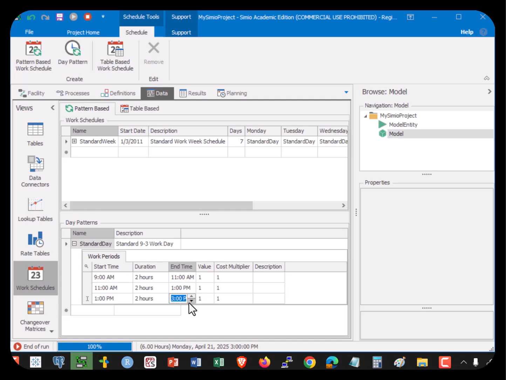The value column represents the number of workers that we have. To have 2 workers during the busy period from 11 a.m. to 1 p.m., set this value to 2. Now go back to the facility view.